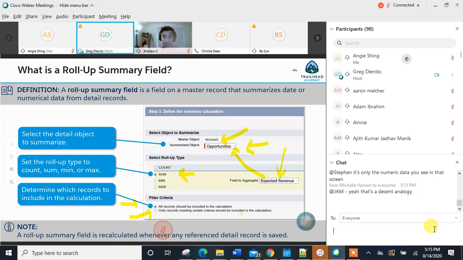I could put any type of filter in there. So again, it is not a formula field. It can only be created on the master in a master detail relationship, and it pulls data from the detail, summarizes it in some way or form, and it becomes a field on the master object.